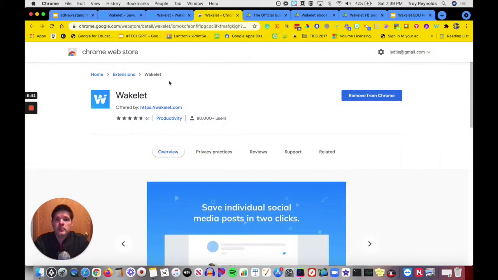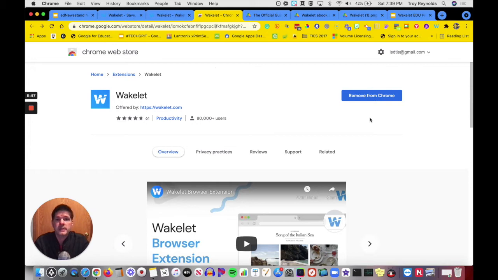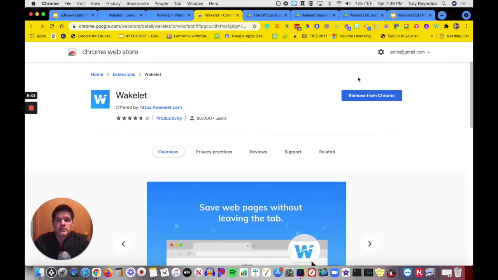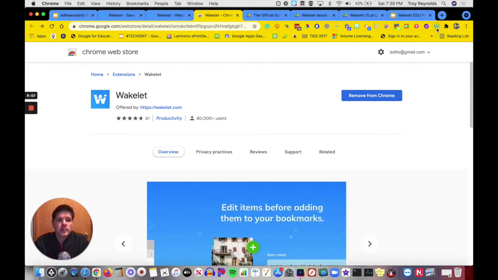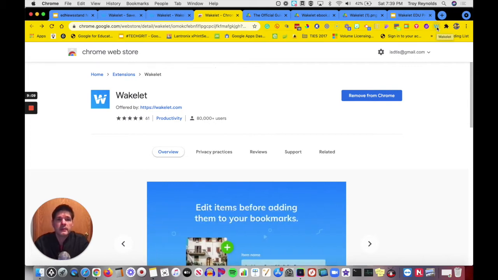Now, after you've clicked on the link, it will take you directly to the extension link. And when you get here, you'll see a little button on the right-hand side that will say Add to Chrome. I have already added mine to Chrome so I can show you what this looks like and how it works. So you'll see up in my toolbar is the W, and this is the Wakelet extension.